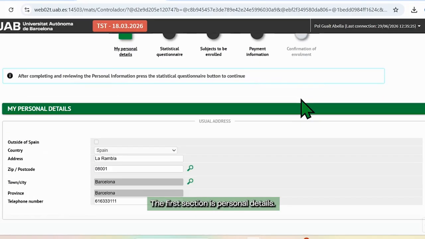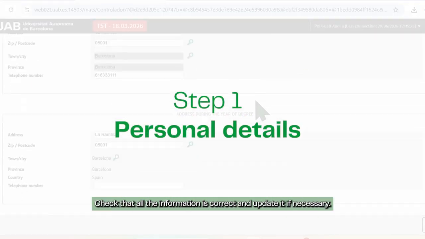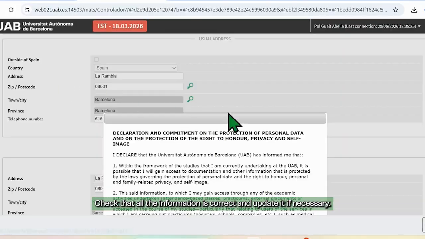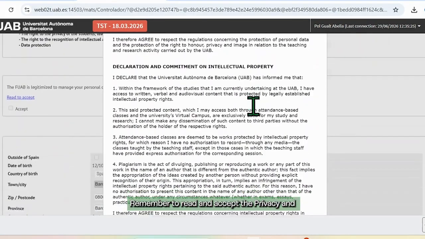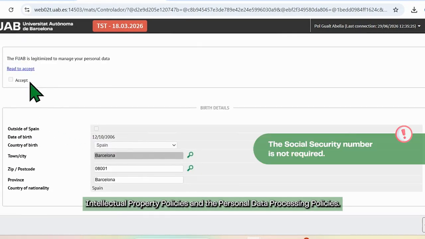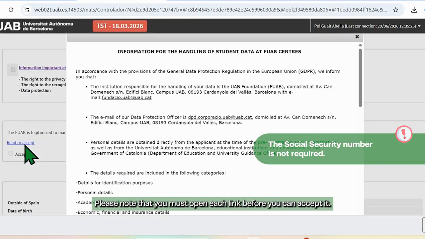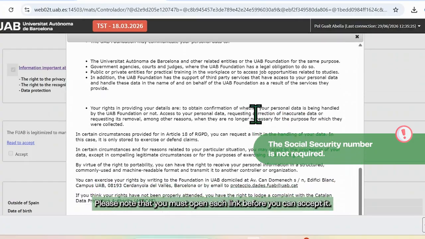The first section is Personal Details. Check that all the information is correct and updated if necessary. Remember to read and accept the privacy and intellectual property policies and the personal data processing policies. Please note that you must open each link before you can accept it.